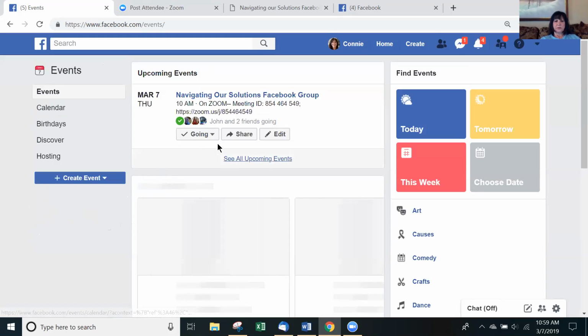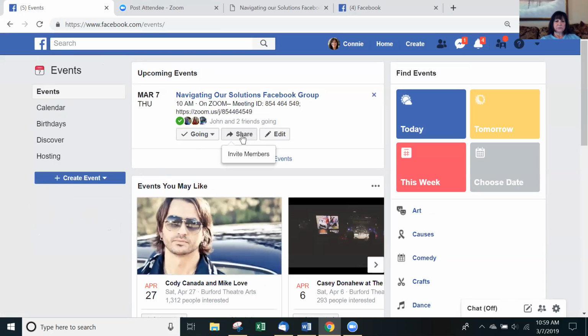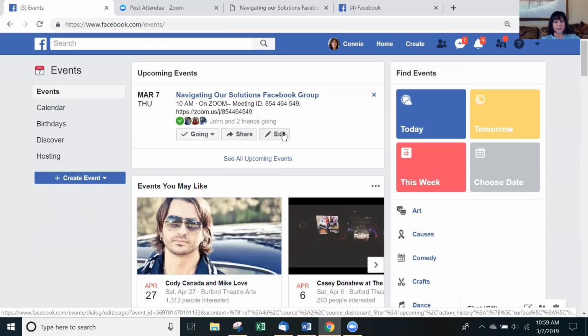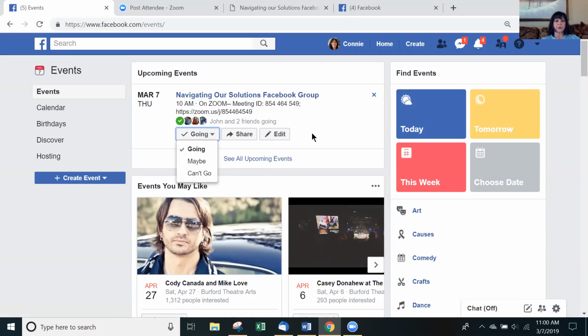You can share it, or you can edit. Well, I can edit it because I think I'm one of the admins on that. I'm not sure. That's why I can edit. I selected going. You can click going, maybe, can't go, so that it lets a person know whether you're going or not. A lot of people don't know to click on the down arrow, but if you click on it, it can give them an idea.